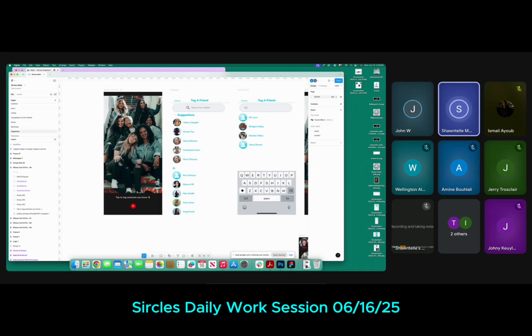Or something like that. Tag and invite them to circles to join in on the fun or something like that. I kind of like that. It's a little more of an opt-in as well. And we can have maybe a don't show again button if it gets annoying.